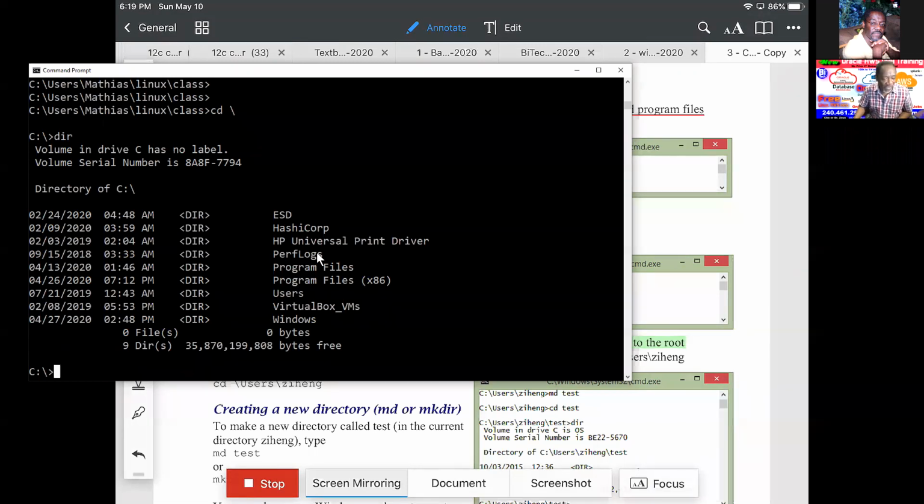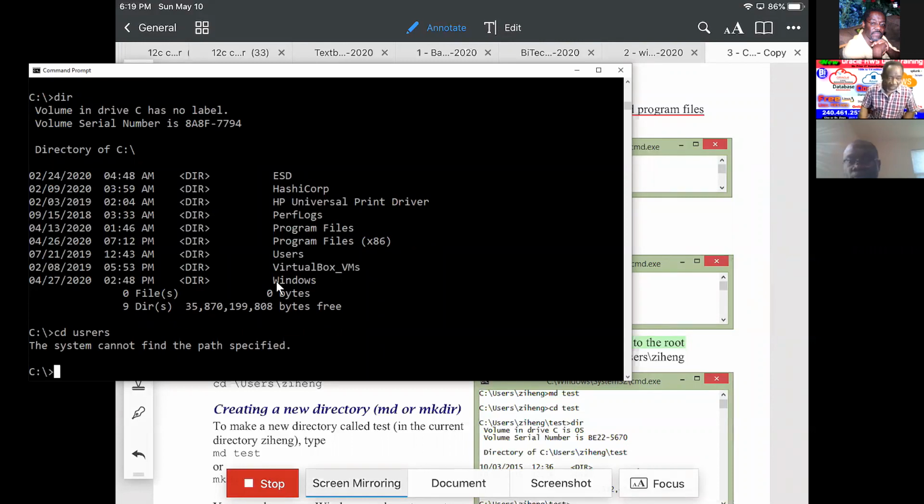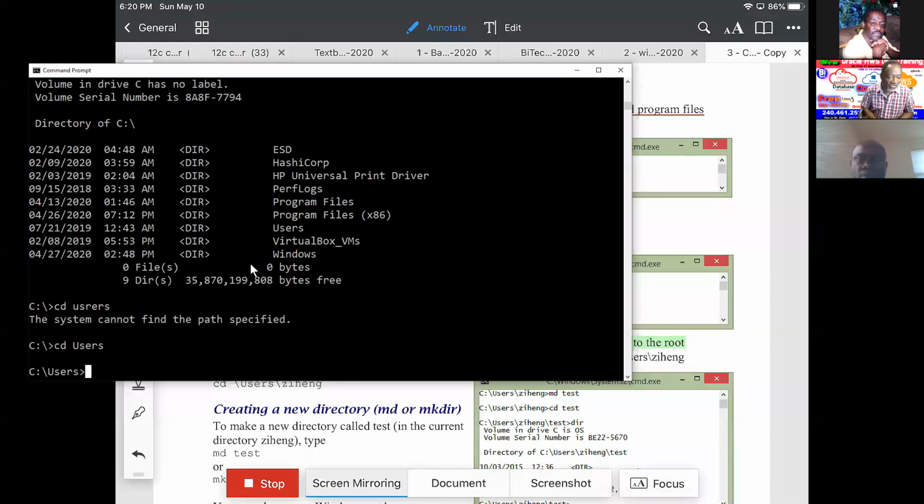So now, if I need to go into one of them, I must type cd and users, for example, if I want to go to that folder right there. And it says, the system cannot find the path. Woohoo! You typed users wrong. Thank you, I was wondering. cd users. I'm in the users folder. So that is my relative path right there.